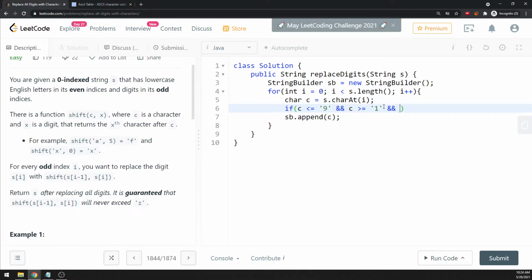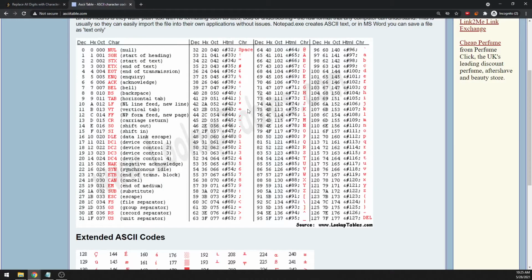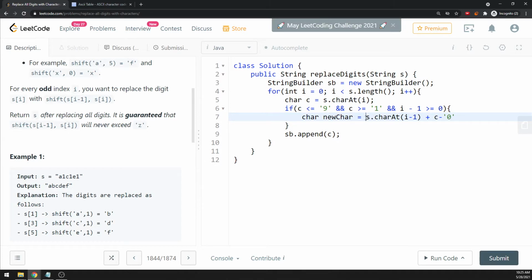And we have to make sure, just in case, the previous character index is greater than 0. So if I'm here, I have to make sure this index is valid. So let's just say new char is equal to s.charAt(i - 1), since we are taking the previous character plus the number. And then the number will be s.charAt(i) minus '0'. We don't want the 0 technically, so for the ASCII value, you subtract 48. And since this is a char, we just have to cast to char. That will be your answer.